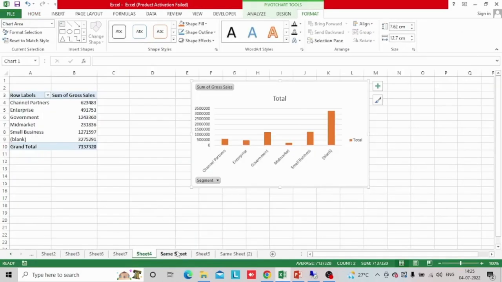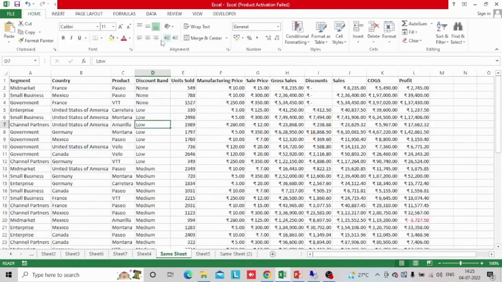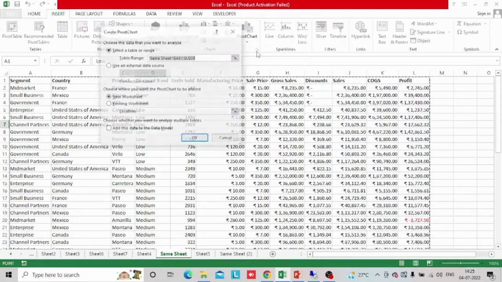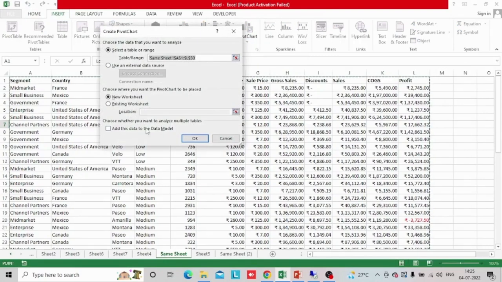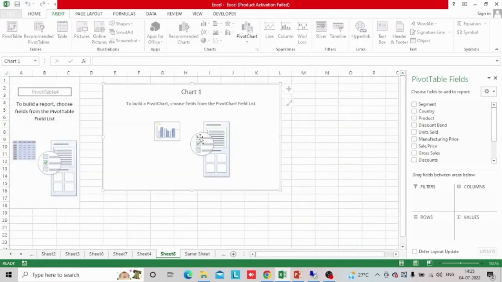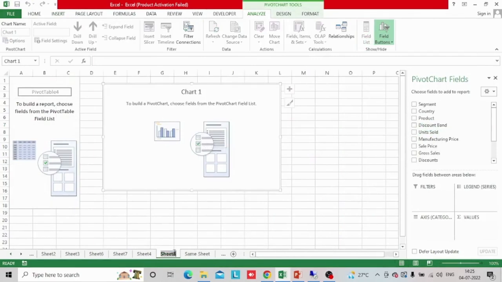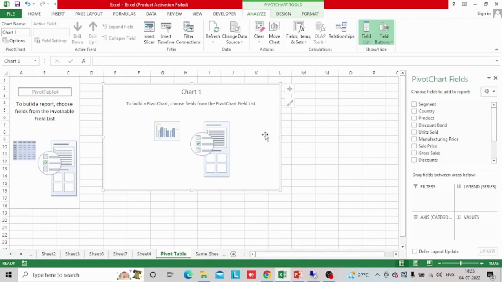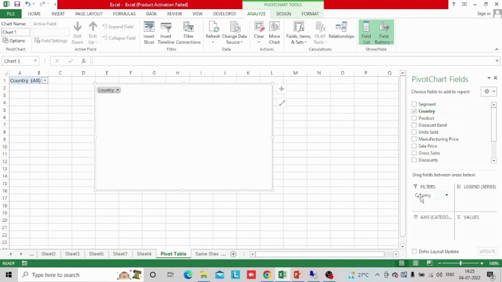Okay, so this is the table. We'll go to the Insert tab, Pivot Chart, Pivot Chart. We'll take it to a new sheet, and we can just make a pivot table so that there's no confusion about it. When I click on the chart, the PivotChart Fields pane will come. So we'll filter it via country.